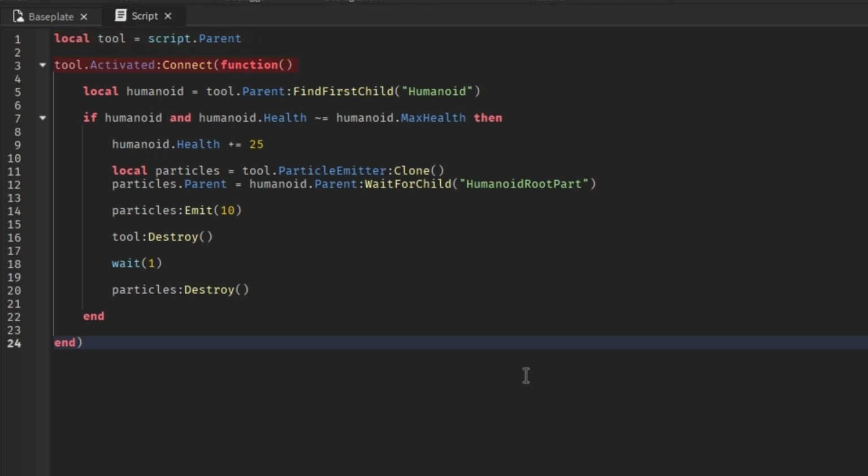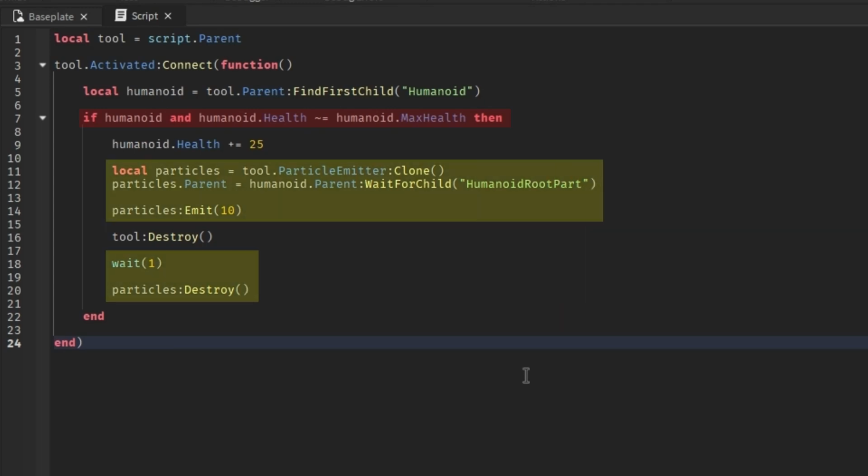Then, we set up a function that runs when the tool is activated, which first localizes the player's humanoid. The next line makes sure the humanoid actually exists and checks if the player's health isn't full already. If it is, the function will stop to prevent wasting the tool. Before I move on, remove these blocks of code if you decided not to add effects.